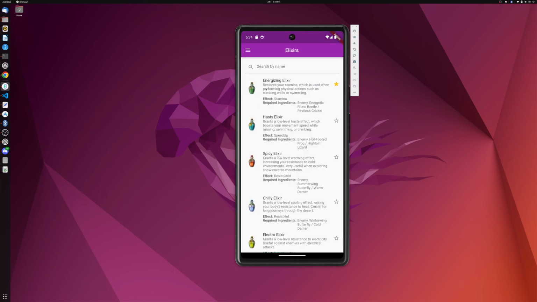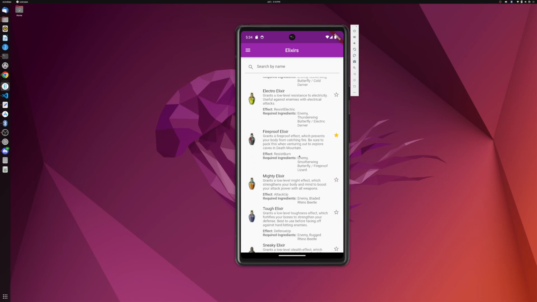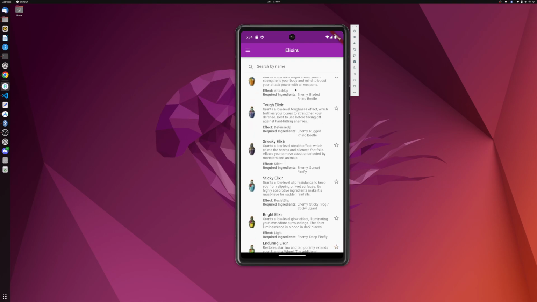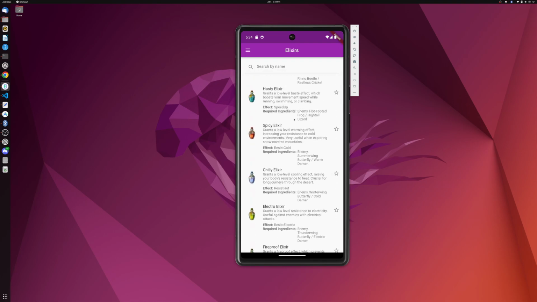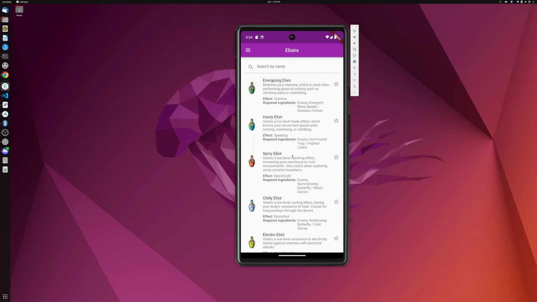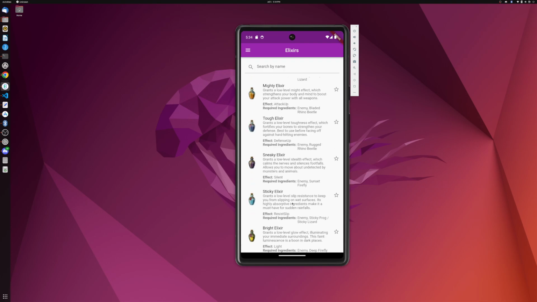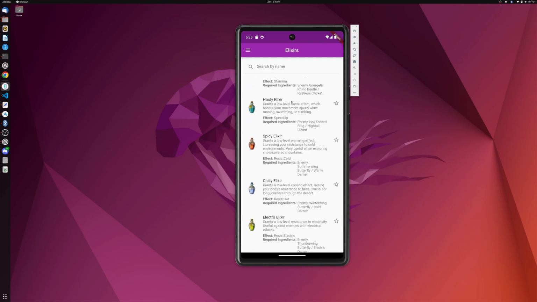And now we have the elixir section. So you can see I've already favorited one of them. And there's not a lot of elixirs in this game. So I only have the search by name. But that can still come in handy. And you can always favorite them and do different things like that.